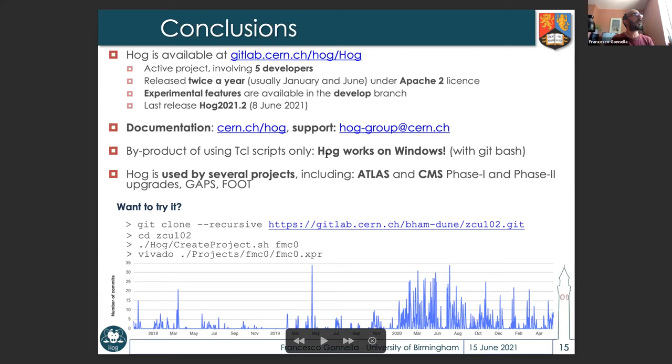And Hog works also on Windows, because it's just Tcl scripts, and with Git Bash. And if you want to try it, for example, try this project that I made for June in Birmingham. You just do this and it should work.